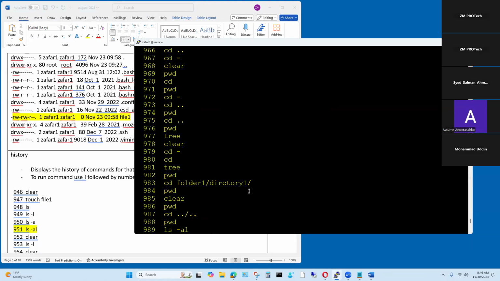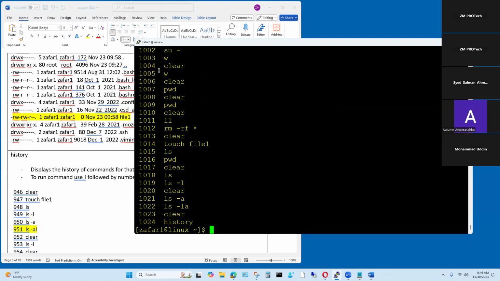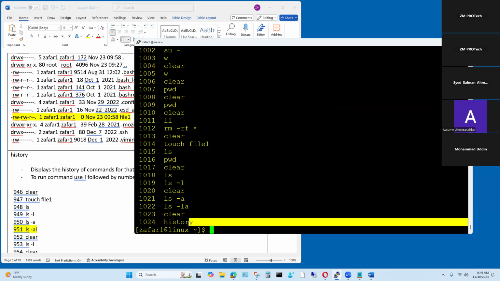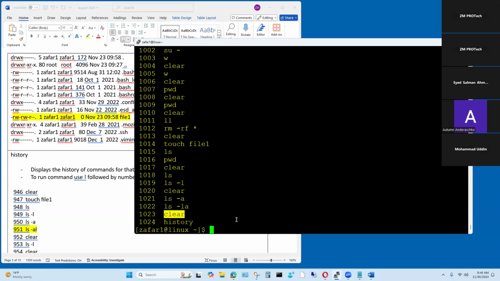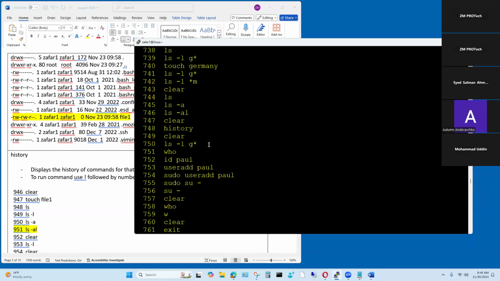I've been typing about 1,000 commands lately, but you should have so far a bunch of commands here, right? What it does is keep a list of about 1,000 commands. If you look here, the last command I used was history. The one before that was clear. The one before that was ls -l -a, and so on. And then it will keep your history.